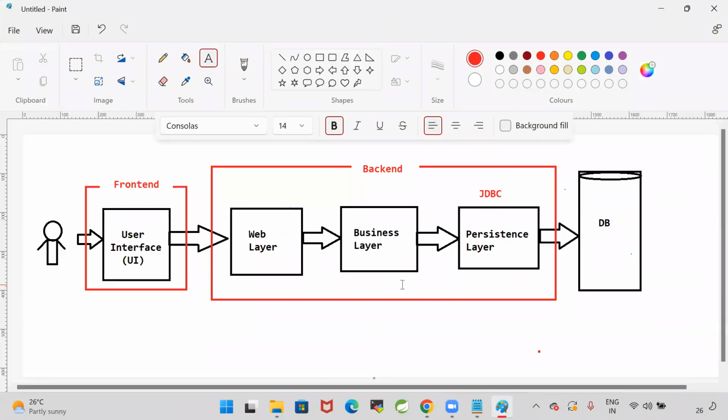Now, if you are not strong in core Java, can you develop that business layer? No. Why? First of all, you need to understand the fundamentals of Java. If you are good in the fundamentals of Java, then only can you write the business logic which is required for a project. That's why Java is divided into two parts: core and advanced.